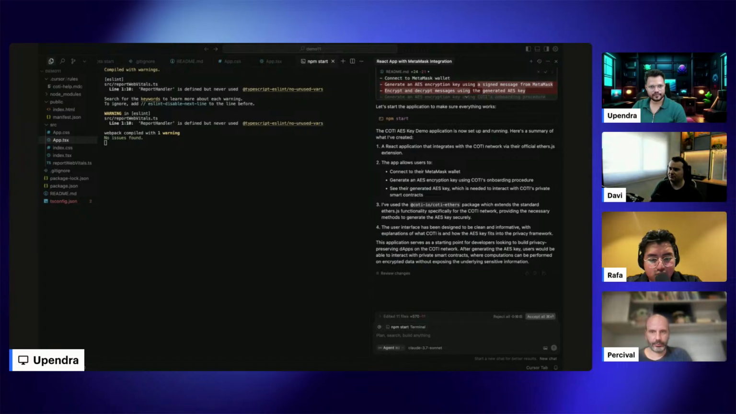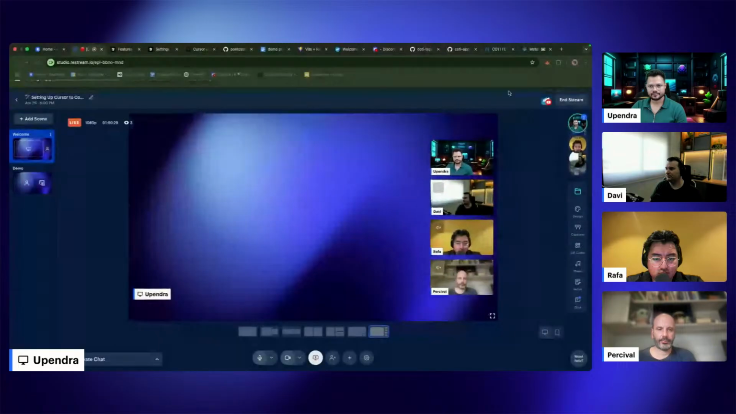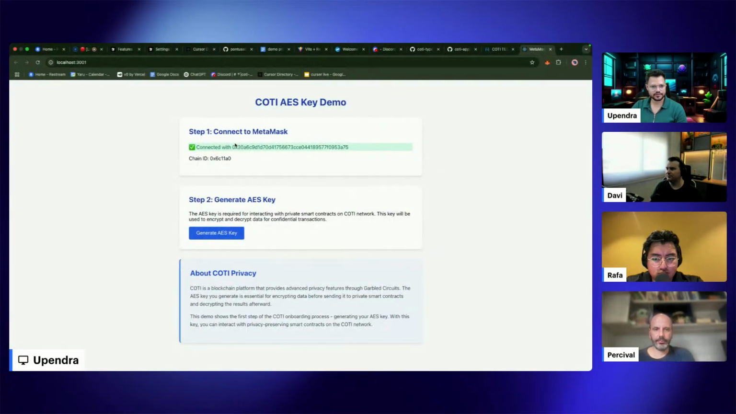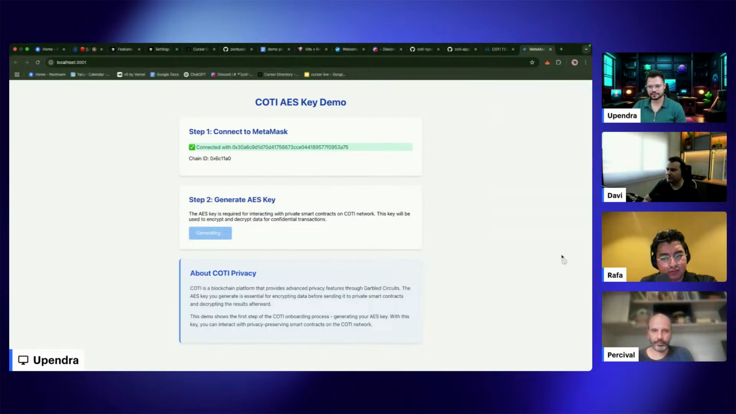Okay, yeah. So this time, with the prompt, I'm on Cursor, right? Let me see. So this is the new result. It has already been connected with the MetaMask. Now when we try to generate the AES key, yeah, this time it is making a proper transaction. Let's check if it can provide us a proper AES key.